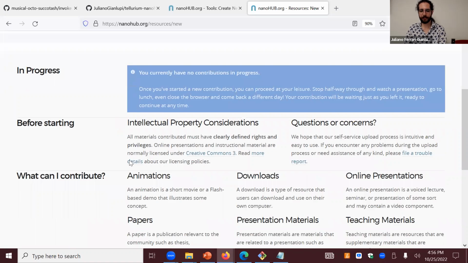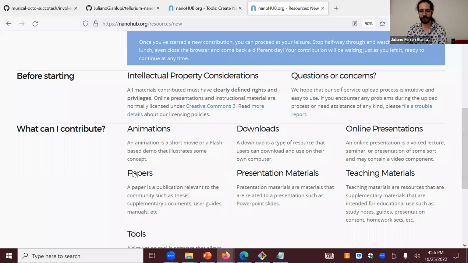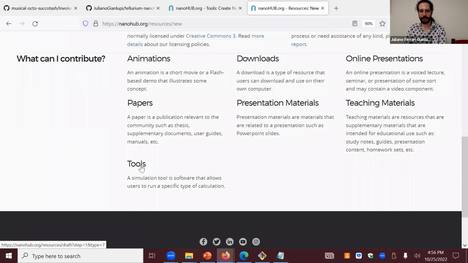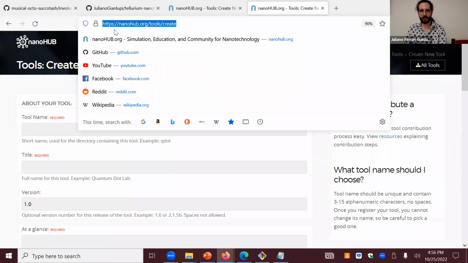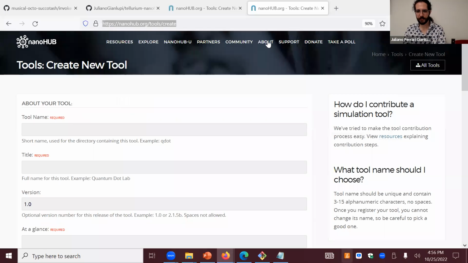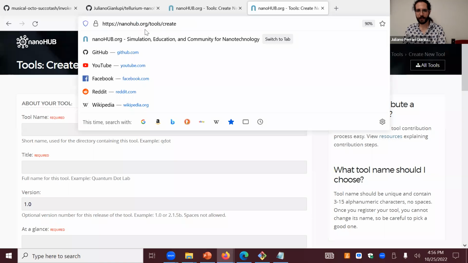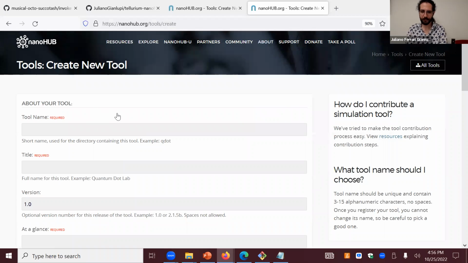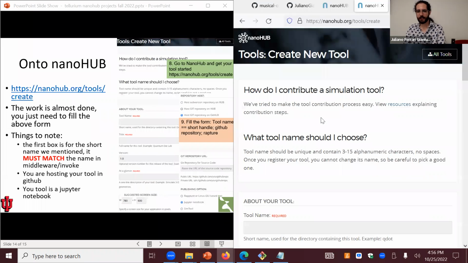Then you can upload several things, animations, online presentations, whatever else. In our case, it's tools. To make your life easier, you have the straight link in chat. It's not a hard to know link either, nanohub.org/tool/create. Now we can get on with these steps.